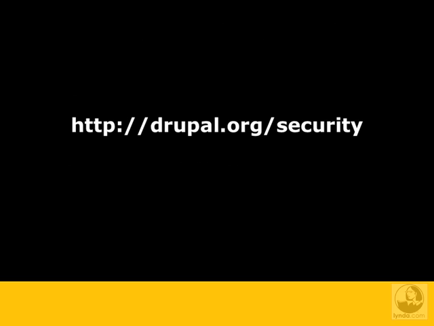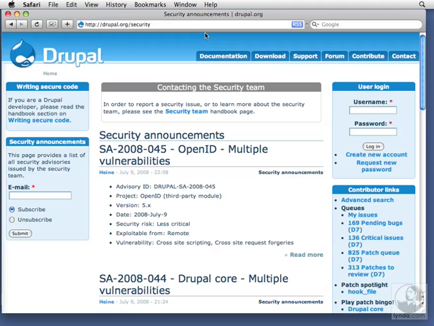As always, your main source of information about Drupal should be drupal.org. Specifically, for security purposes, drupal.org/security. On drupal.org's security page, you'll see a list of advisories in reverse chronological order, so the most recent show up at the top.